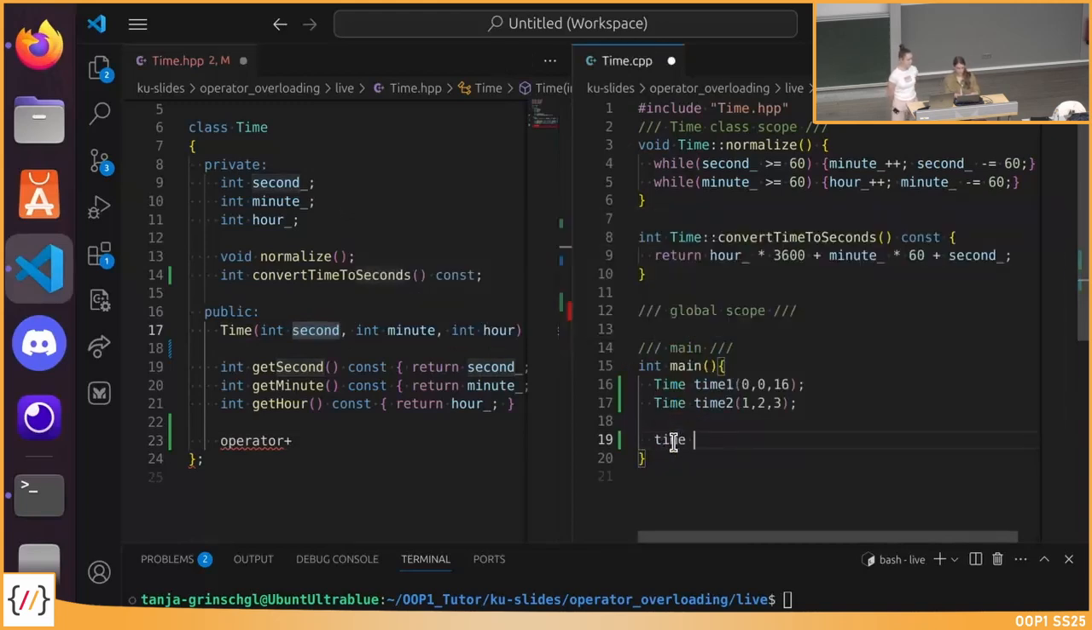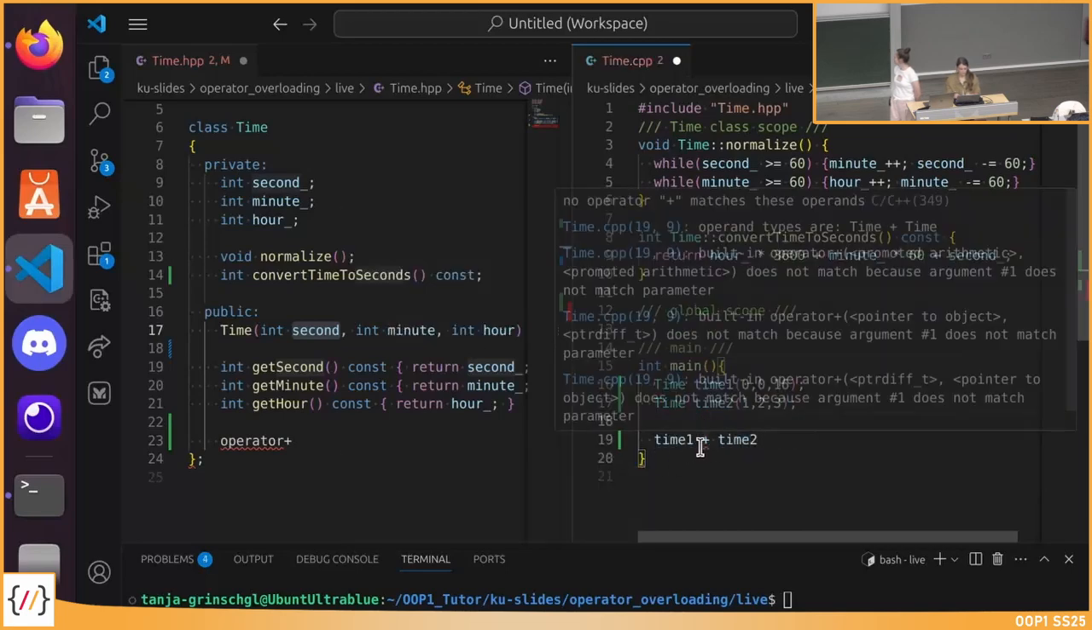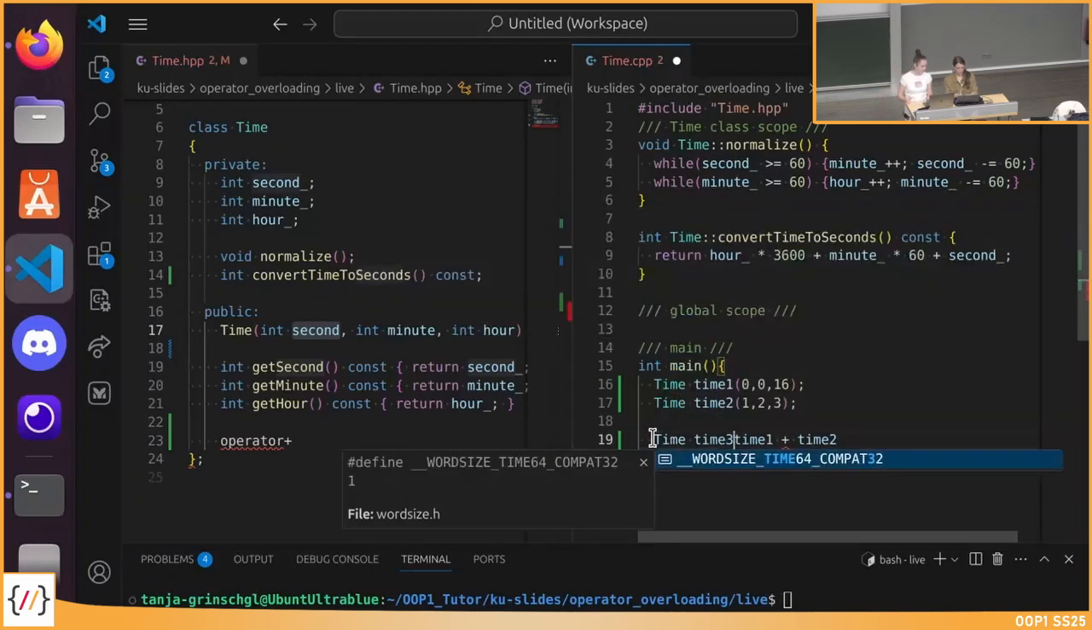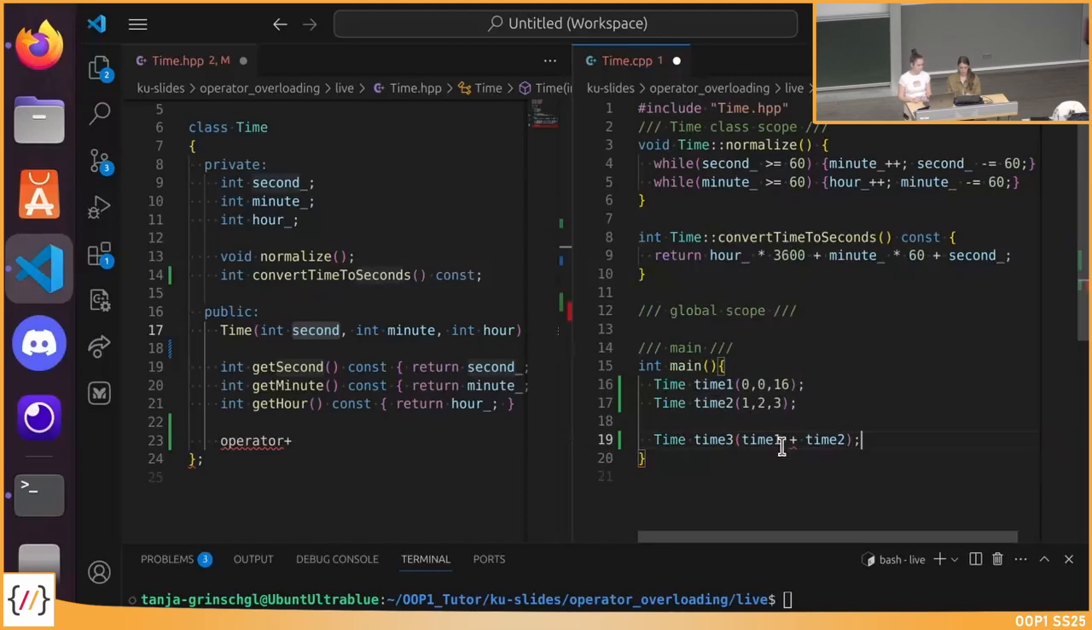Basically what we want to do is something like time1 plus time2. And we want that to work so that we can, for example, create a time3 object with the result of the addition of these two. Of course, that doesn't work yet, but that's basically what we're trying to achieve.